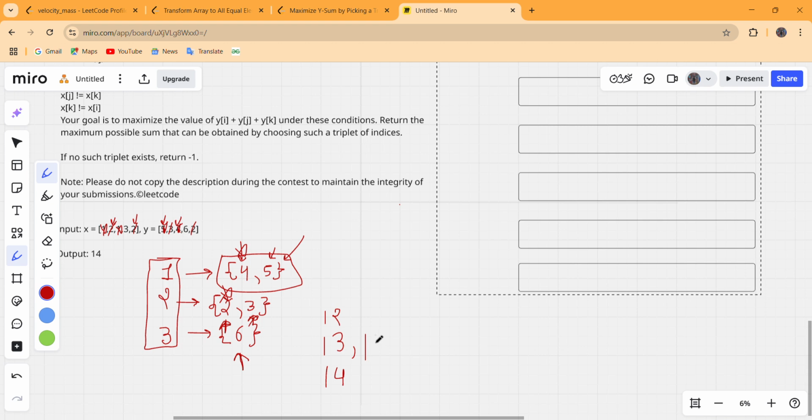So the most optimal or the maximum sum is only possible when we choose the maximum value for each element. That means for this one the maximum value amongst all the elements is 5, the maximum value for this 2 is 3, and the maximum value for this 3 is 6. So let us visualize this.